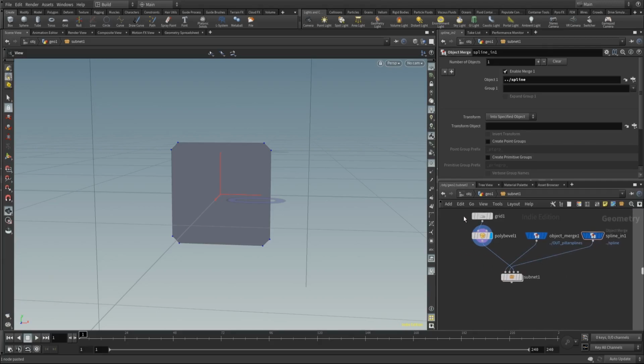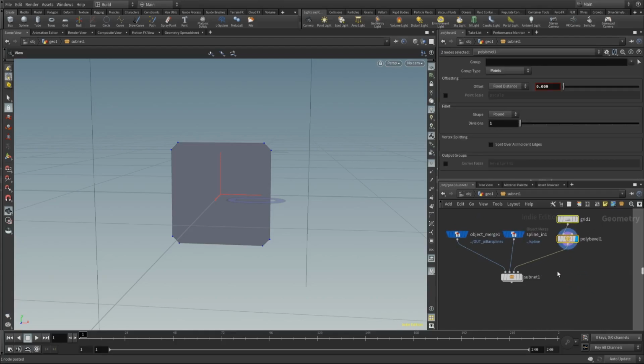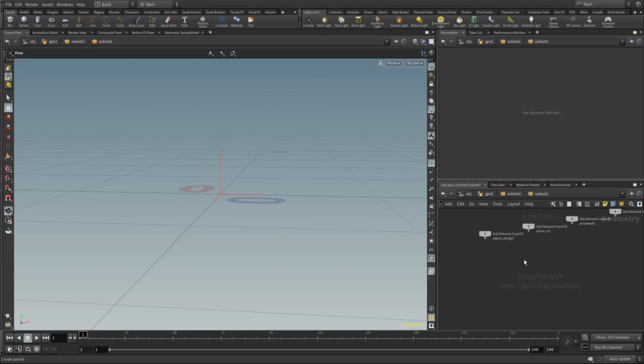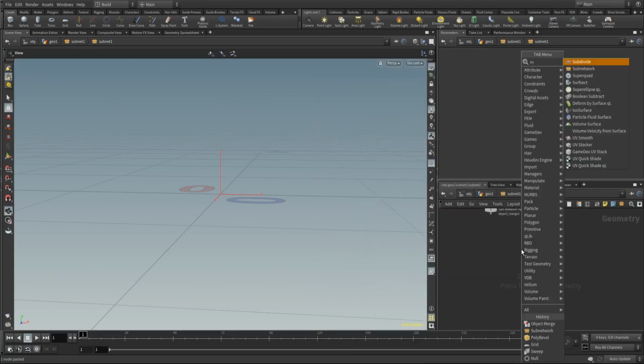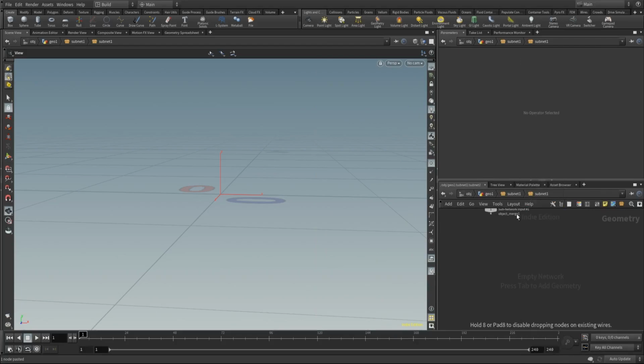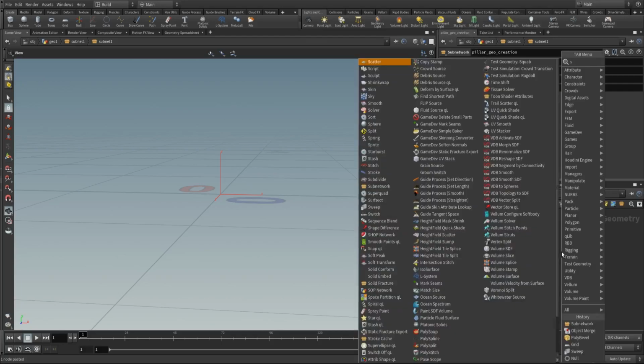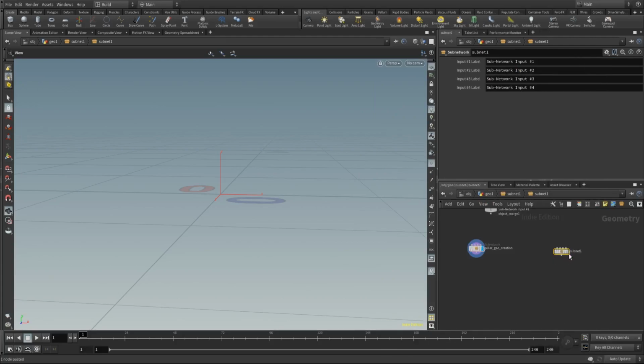You can of course switch this around however you want. For my system I use this. Yeah, do whatever you feel like, whatever makes most sense to you. Now I like to color my subnets green, so I know, oh, that's a green node. That's something important, which helps me a lot. Let's dive in. In here I'm gonna make two subnets. Subnet 1 is going to be called the pillar geo creation, and the other subnet will be called the lattice segment creation. Alright, let's color these green already.